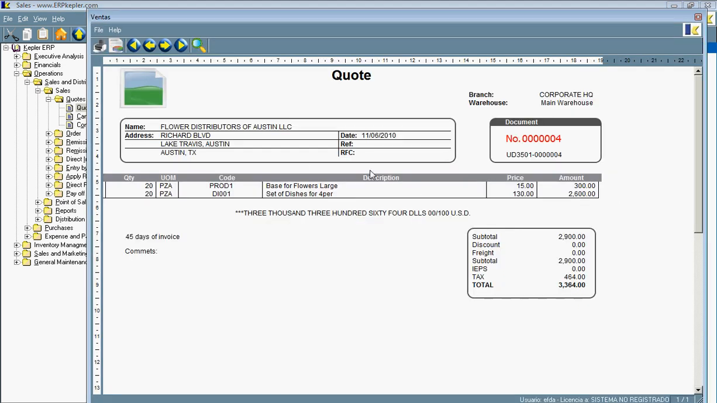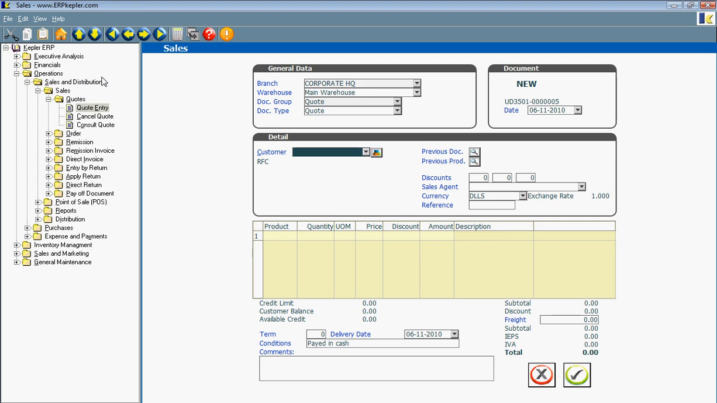As soon as the quote is generated, it's saved in the database that we're going to have a shipment, a quote in this case, for 20 pieces of base flowers and 20 pieces of the set of dishes for the flower distributors. You can generate this quote directly from the CRM model. We're doing it right now from the sales model, but we can do this through a CRM process.